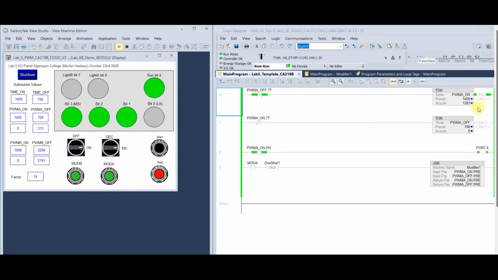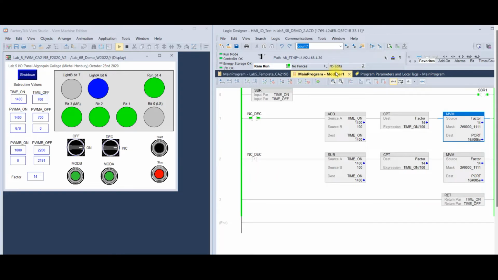So what happened is the current values of on and off were passed to the subroutine, and then they get returned back from the subroutine. Let's look at what the subroutine does. Okay, so here's our subroutine. Basically the input parameters are stored to these two variables in order. The first parameter goes to time on, second to time off. And then in the return parameters, it returns the modified on time and the modified off time back to the main program.